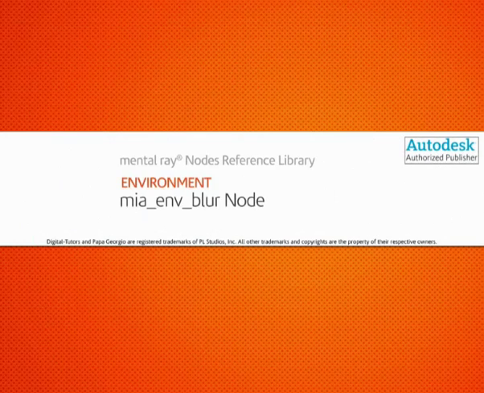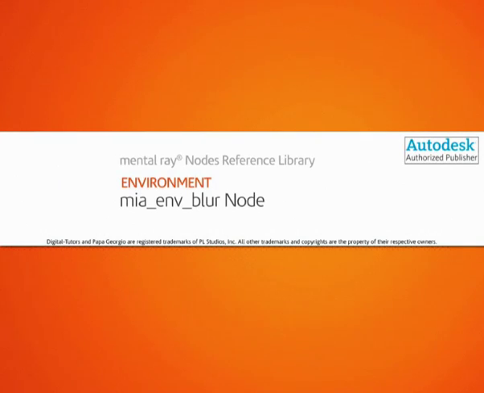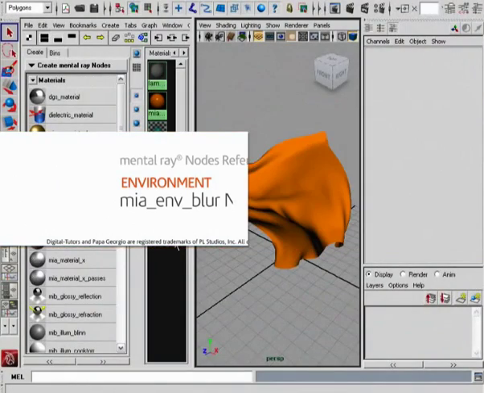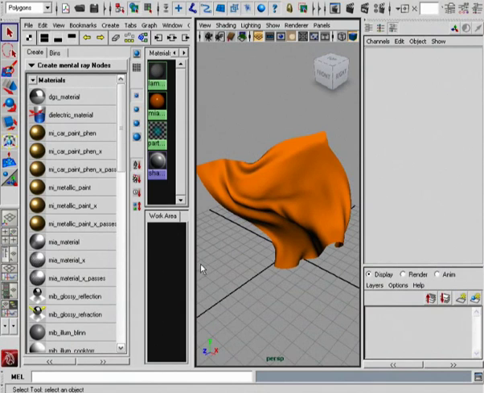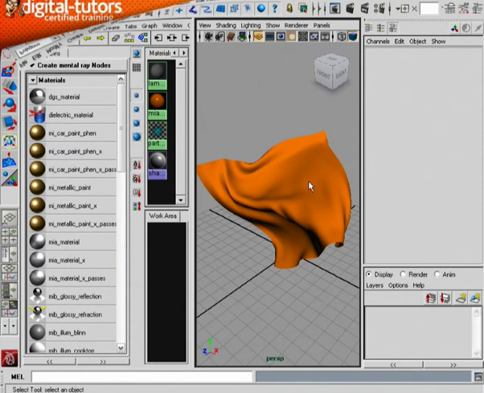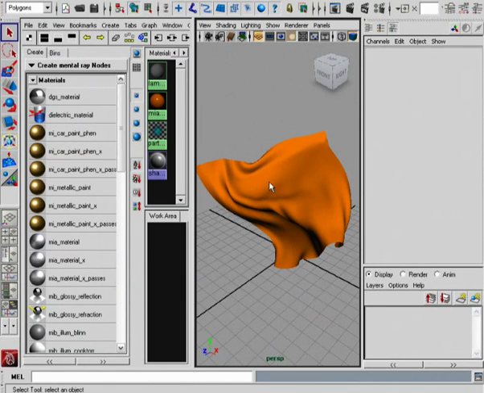In this lesson, we're going to take a look at how to use the MIA Environment Blur node. So this is a node that will allow us to pre-blur any kind of an environment map that we currently have assigned to our scene. And that'll make it much easier to achieve the effect of these really nice, soft, glossy reflections on our object without having to worry about oversampling the scene.